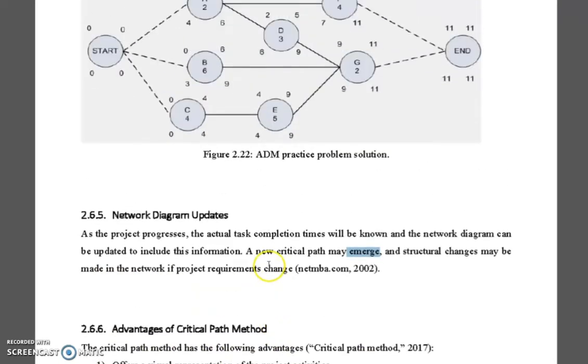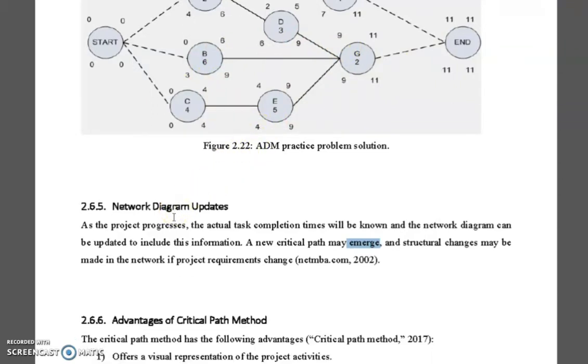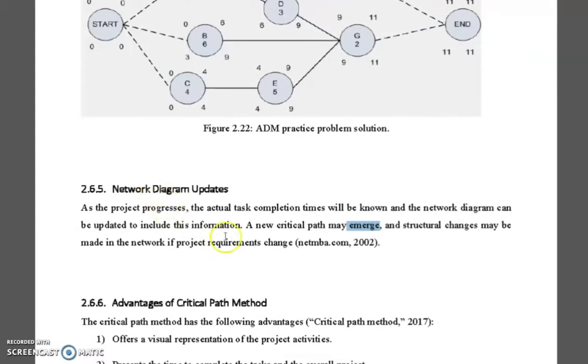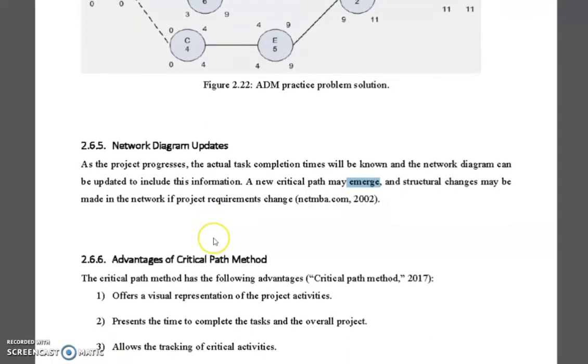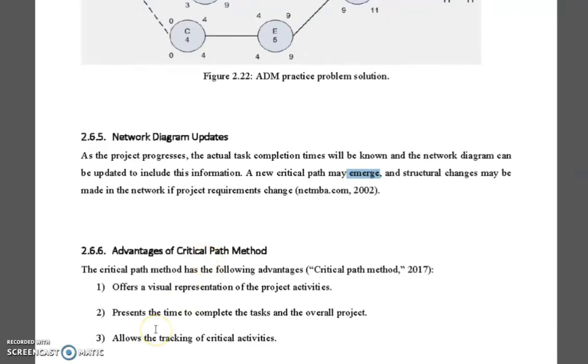يعني مثل ما تشوفون هنا الاكتيفيتيز هاي امامك تكون ظاهرة، فبالتالي السهولة انك انت تعرف تخطط وتشوف الاكتيفيتيز والديوريشن تبع each activity. We will be able to visualize and to see all the activities of the project, and we can accordingly know to forecast and know where the problems lie, and how to solve it in advance. Presents the time to complete the tasks and the overall project.